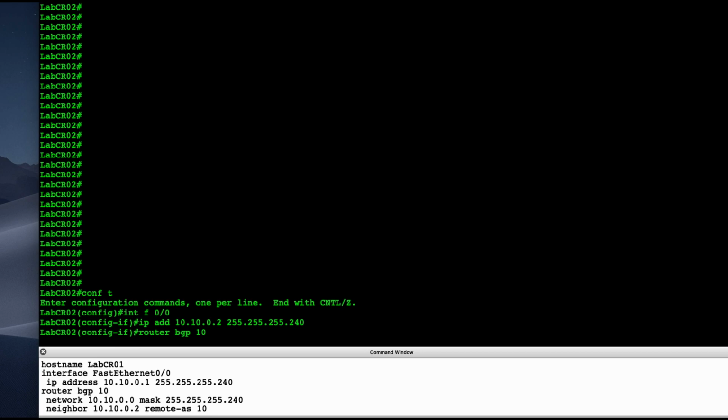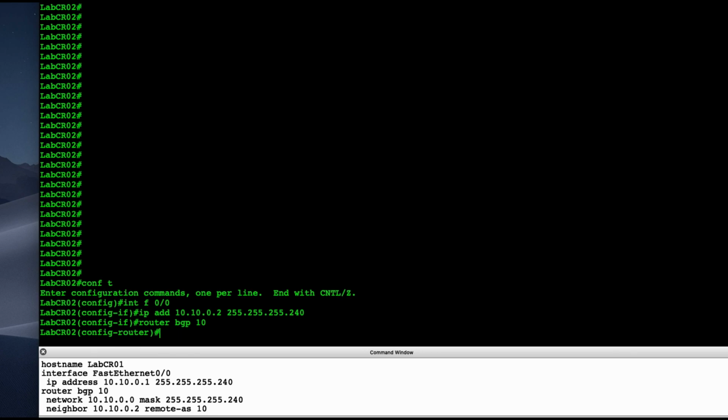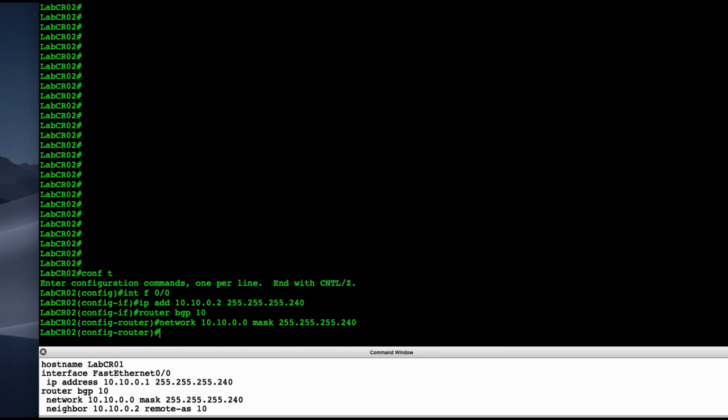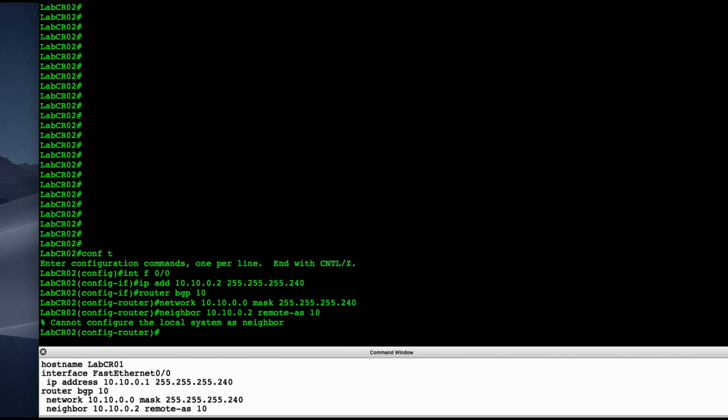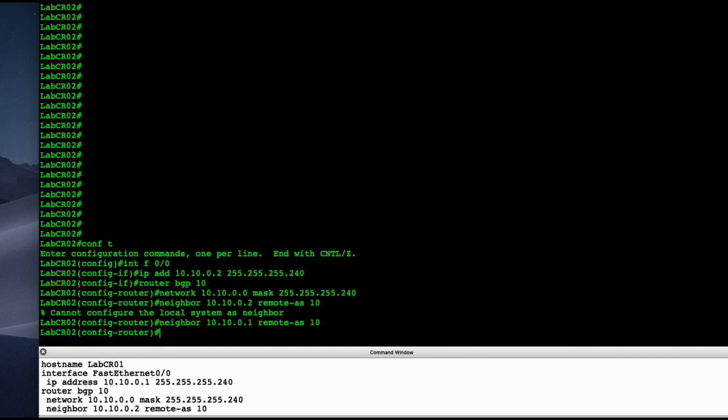Same thing, router BGP 10. And then what networks I want to advertise. And then where my neighbors are. And what AS does my neighbor belong to. Whoops. This is 1. Okay.